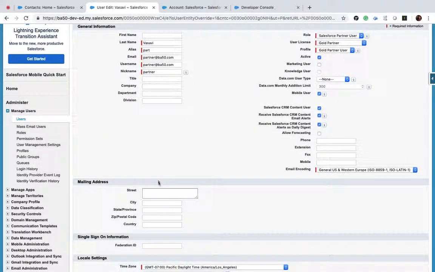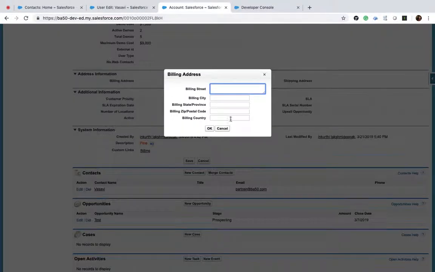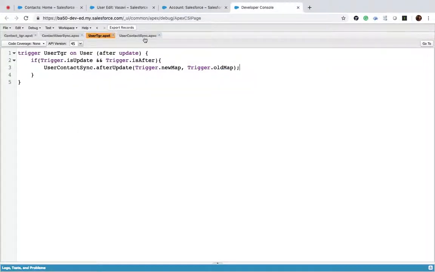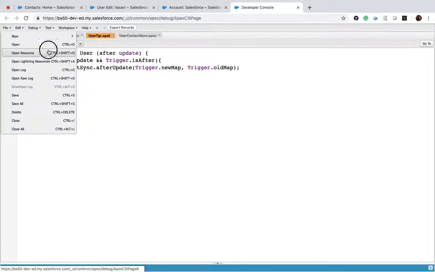Let's say whenever I update the description there, I need to update the street here. Whenever I update my account street or country, I need to update my user and contact country also. Clear? Whenever I update my account country, billing address account country, I need to update my account contacts and users country also. Clear?